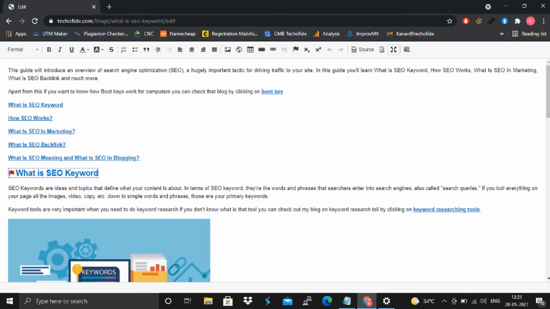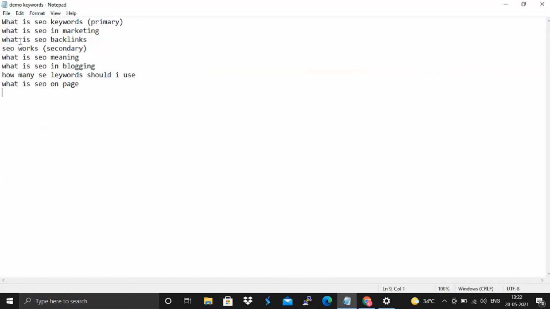So I have made a list of keywords that we searched on our previous video. Now let's see how to stuff that in your blog. So here is the list. These are some keywords which we have taken when we did the keyword research. So this is our primary keyword, what is SEO keywords, then SEO works is a secondary keyword, then these are our other secondary keywords. So let's see how we can stuff those keywords.